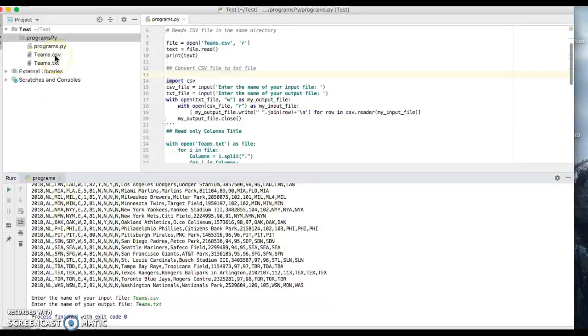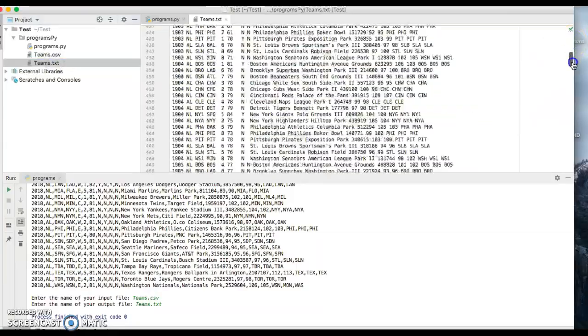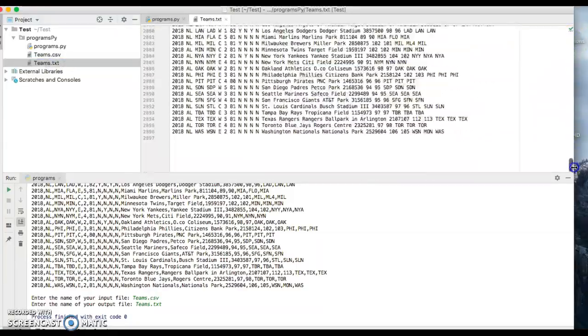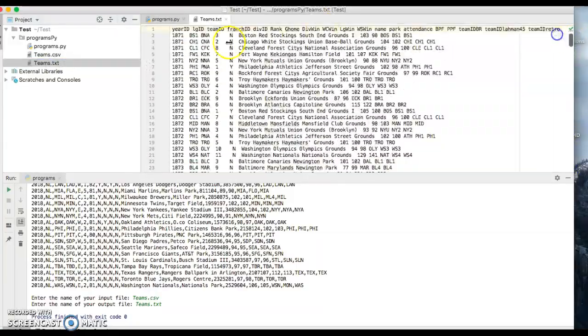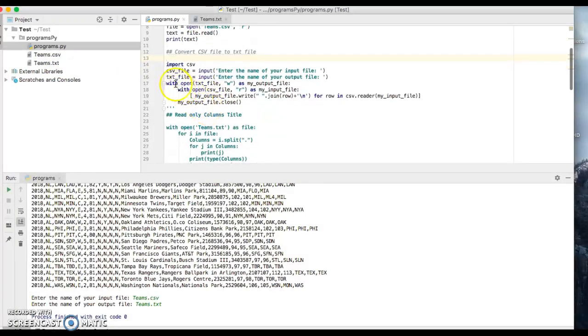As you can see over here, it created a new file for me. So the CSV file created the same file, but it's a text file. And here it is. Everything is in here. So I just converted the CSV file to a text file, and this is what it did.